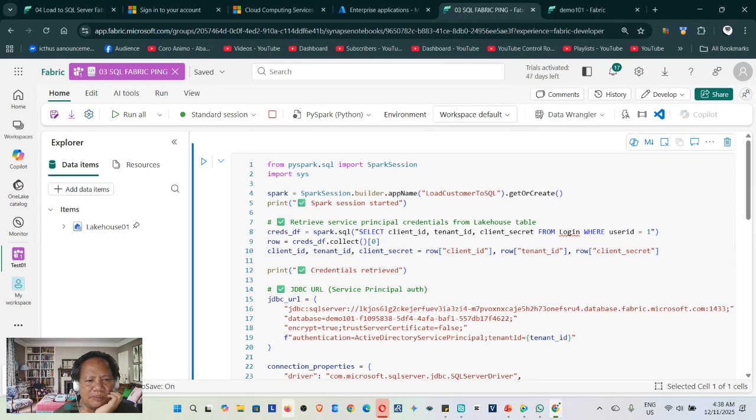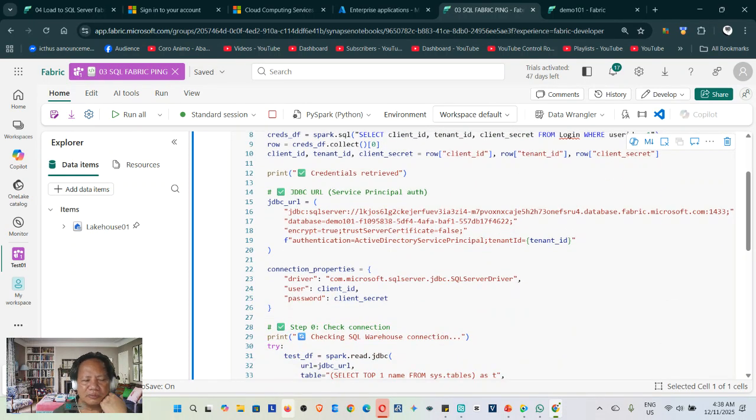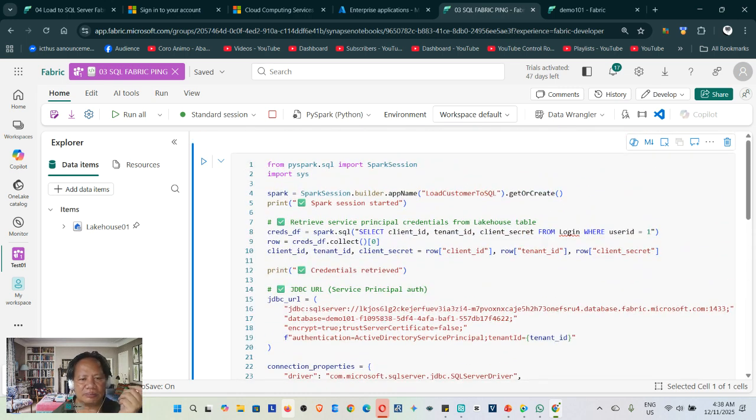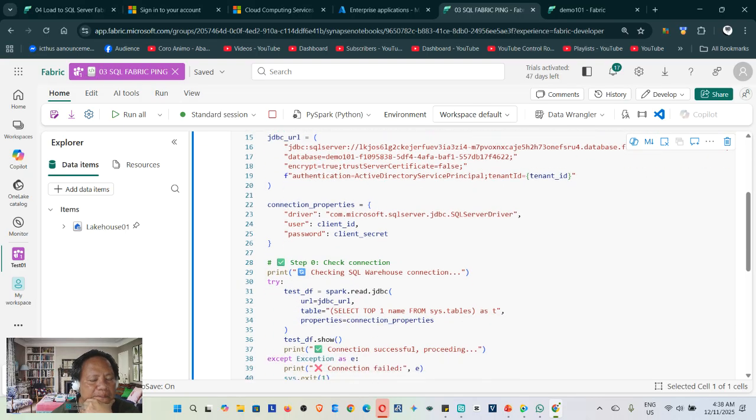So 5 lines of code. It's just because we have comments, and the code was lengthy, but there's basically just 5 lines of code, and it's very clean. You don't have the credential in here. It's stored on the Lakehouse table anyway.